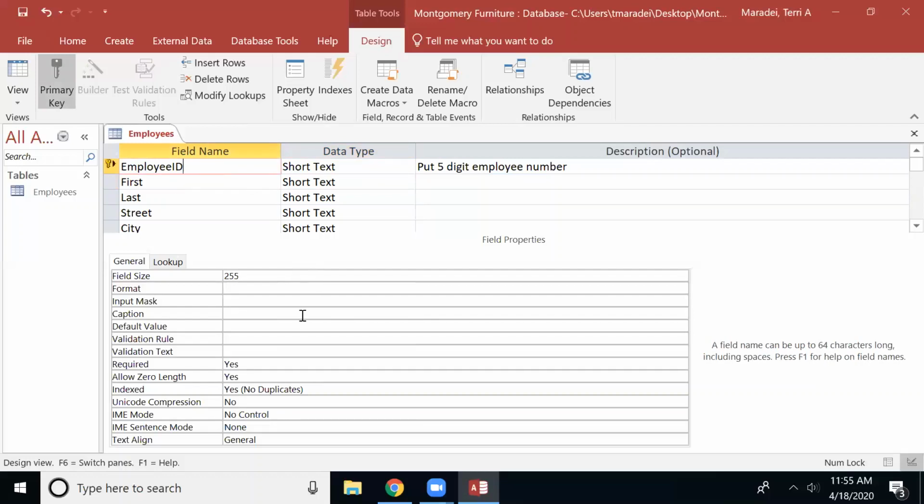Just a few things I do want to look at down here is the properties. You can go a little bit further. Like employee ID, we know it's going to be a 5-digit number.